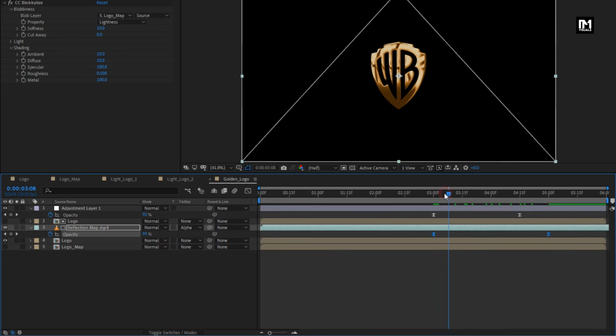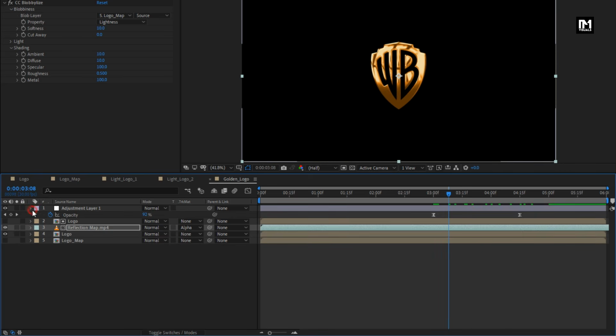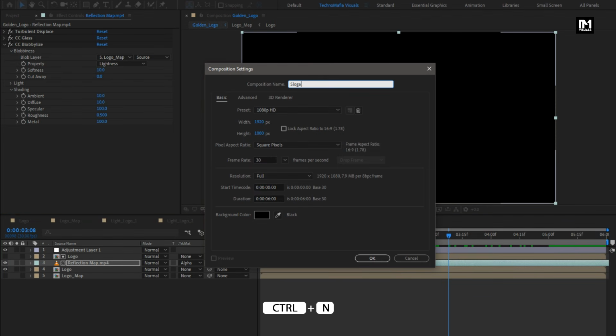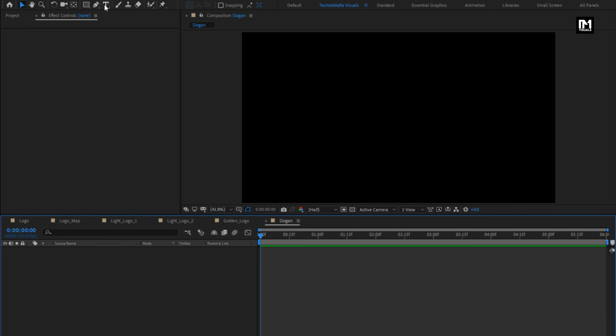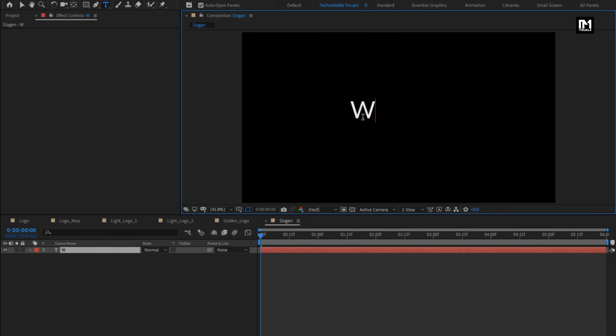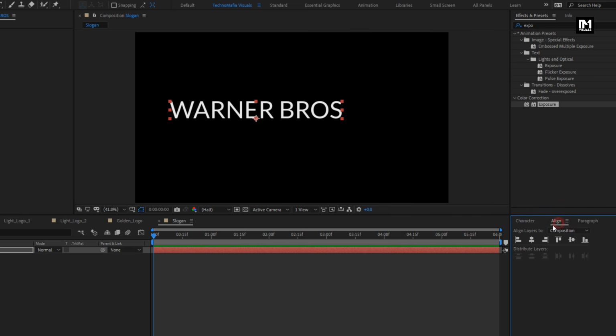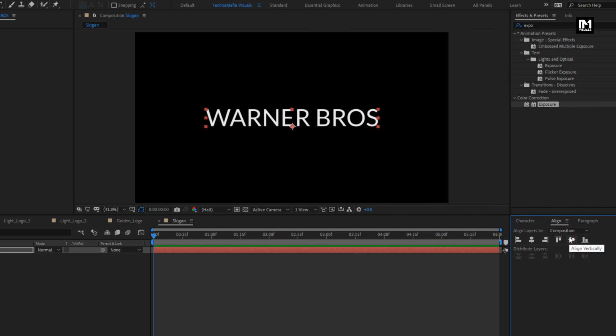Here our golden logo composition is ready. Now create a new composition. I will name it slogan. Add your text here. Here you can add your slogan or web URL. Here I am using the Lato font family. Align the text to center. I will change the font style to bold.